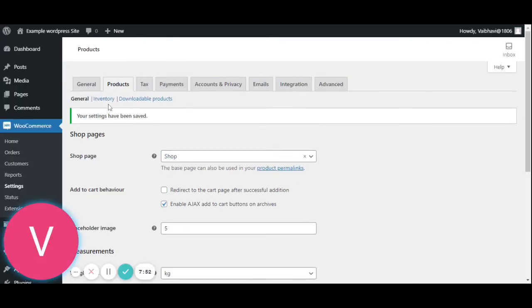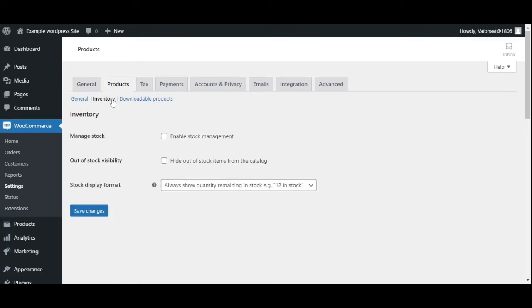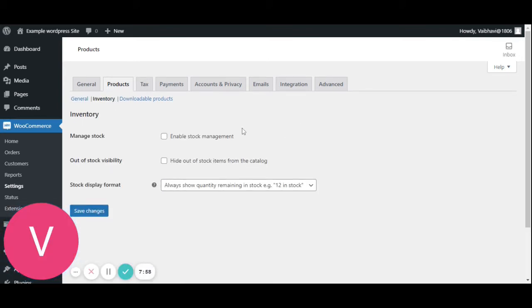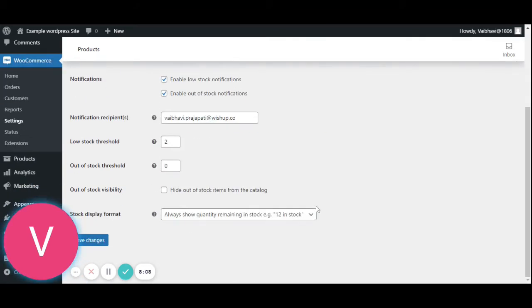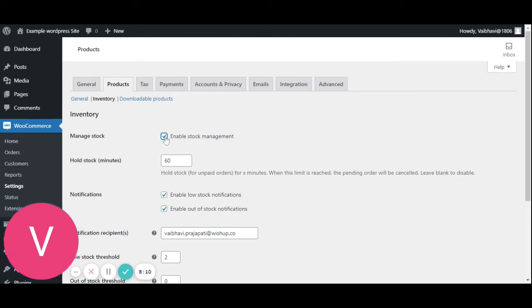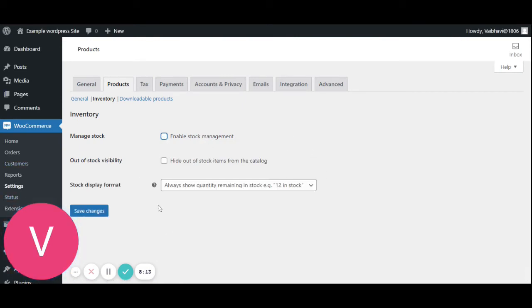Then you have the inventory options in the products tab. Here you can adjust your stock management. If you don't want your stock management option, you can always uncheck it. Here you can check it and your stocks will be managed, and here if you uncheck it, it'll be disabled. Then you go ahead and hit save changes.